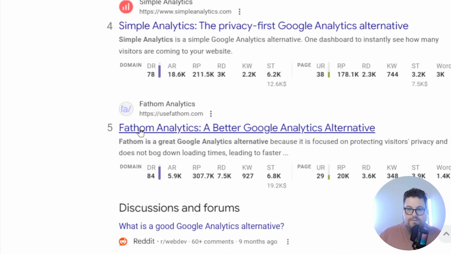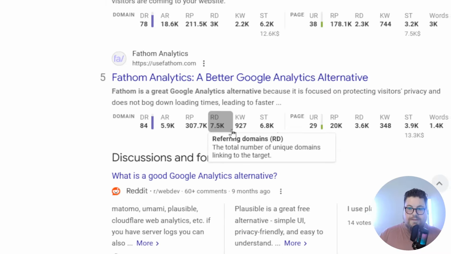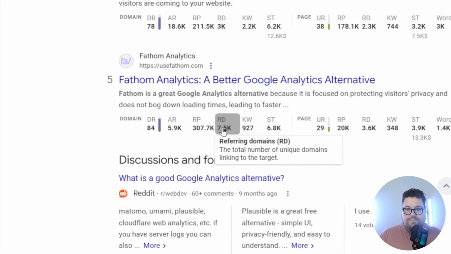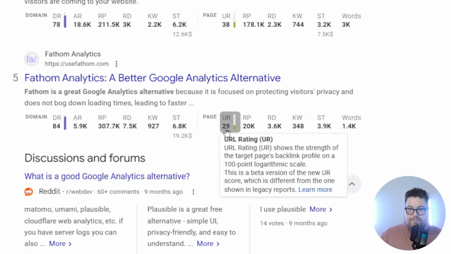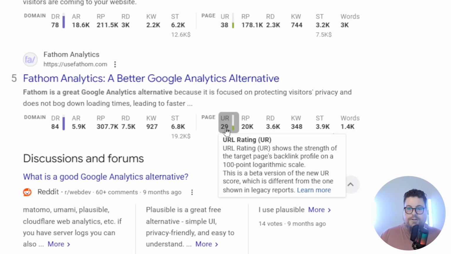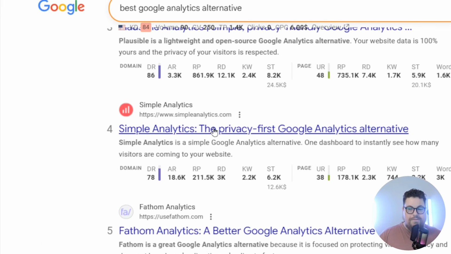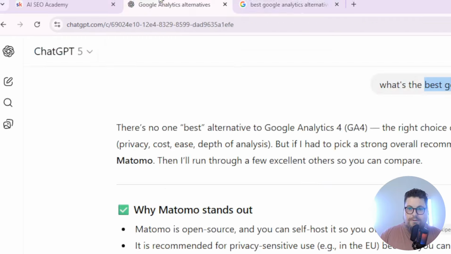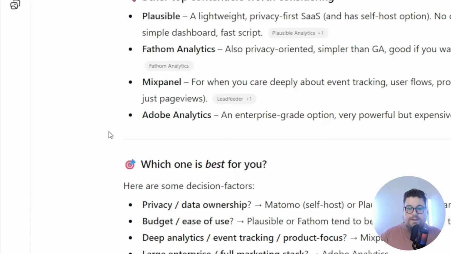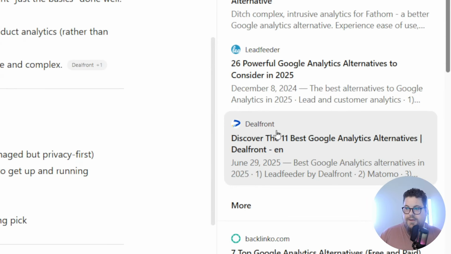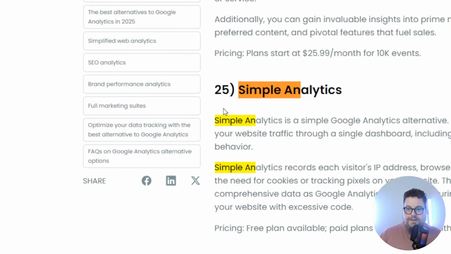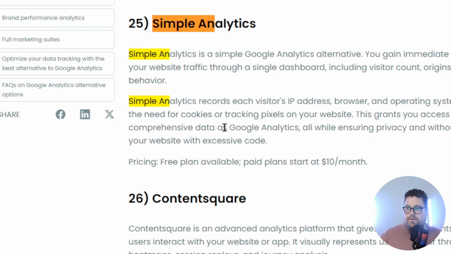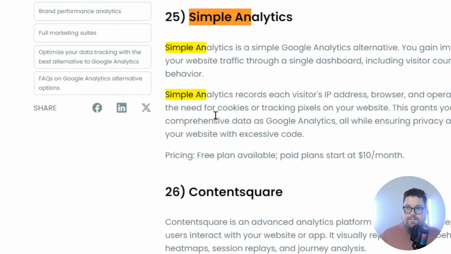Fathom is also doing the same thing, they just have slightly lower authority. They've got 7,500 referring domains, and their homepage has a URL rating of 29, so a little bit less link juice there. And interestingly, even though Simple Analytics outranks them on search, they didn't get mentioned in this recommendation. Looking at these two pages from Leadfeeder and Dealfront, Simple Analytics was mentioned once, but they're number 25, so almost at the very bottom of the list.